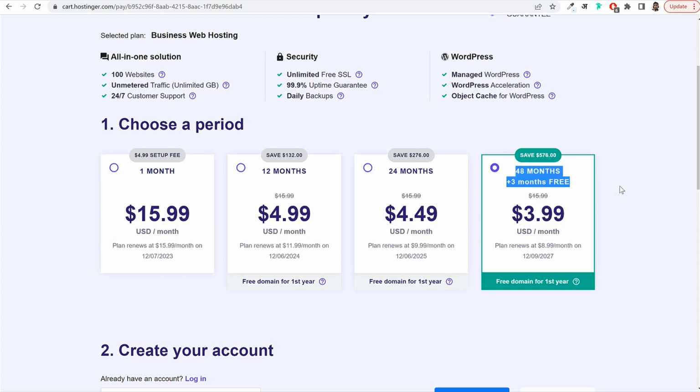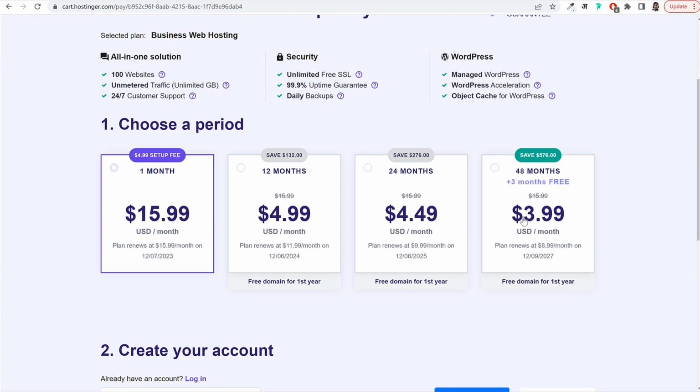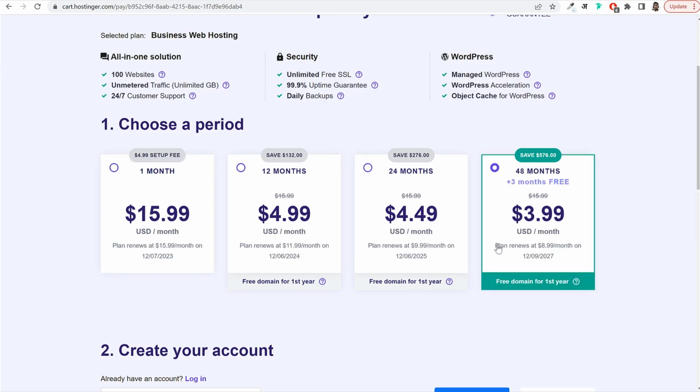And even after 4 years, when your plan expires and you have to renew, you don't have to pay $16. Even the renewal price is discounted. You can see the plan renews at $9 per month in 2027. So this is really great.